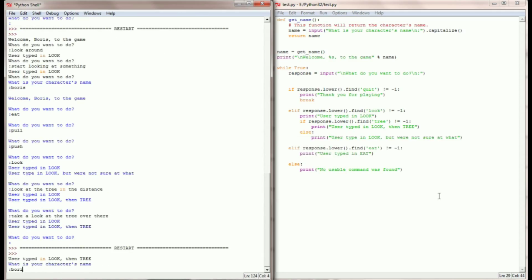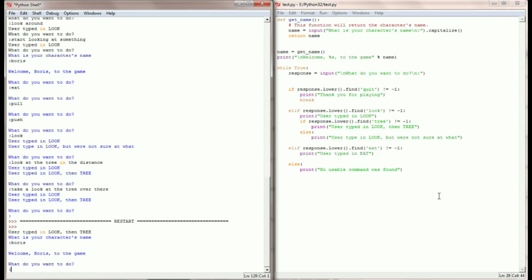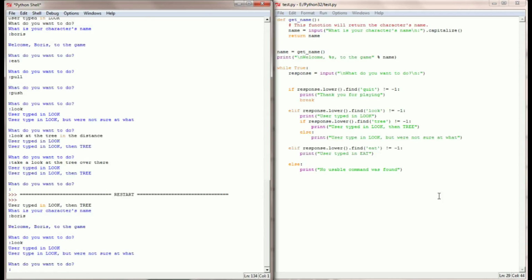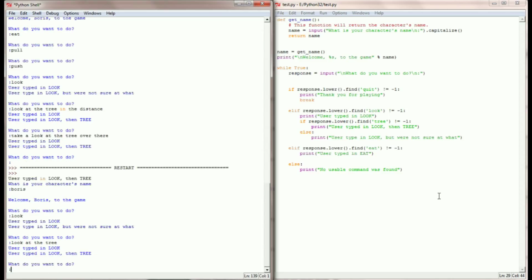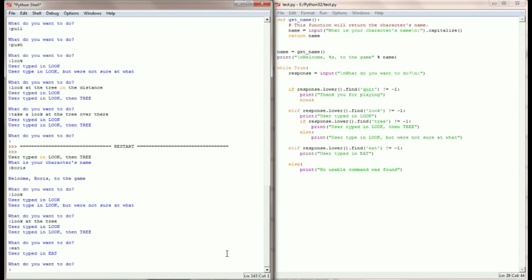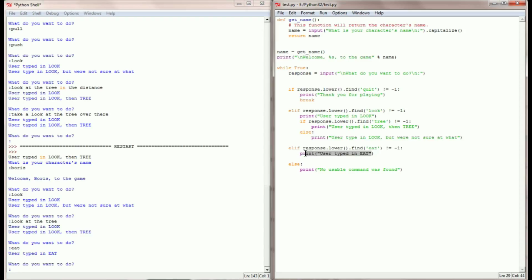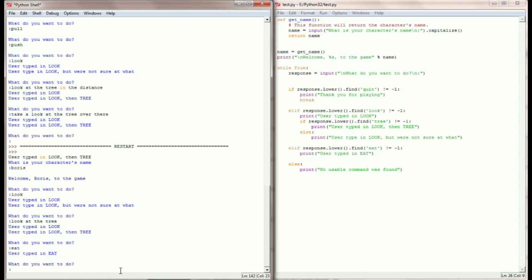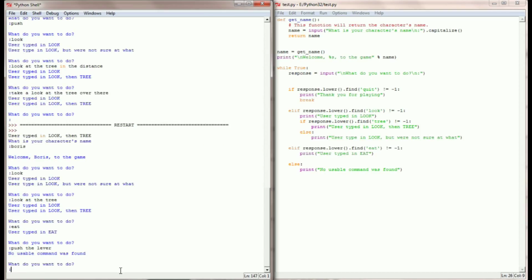So what is our character's name? What do we want to do? We want to look. Hey, we're not sure what we're looking at. Let's look at the tree. And you can see we've got look and tree. Then we're going to type in eat. And we've identified that the user typed in eat. If they were to type push the lever, no usable command was found.